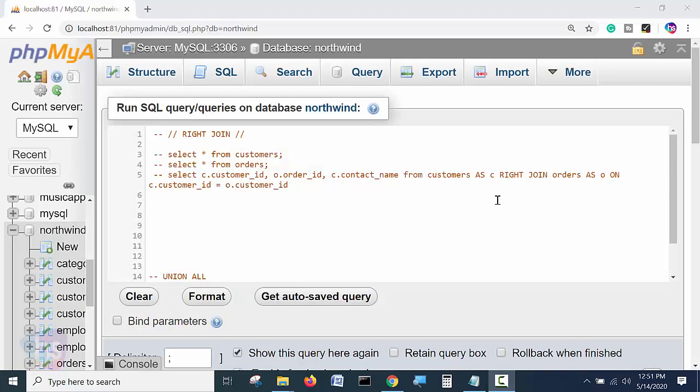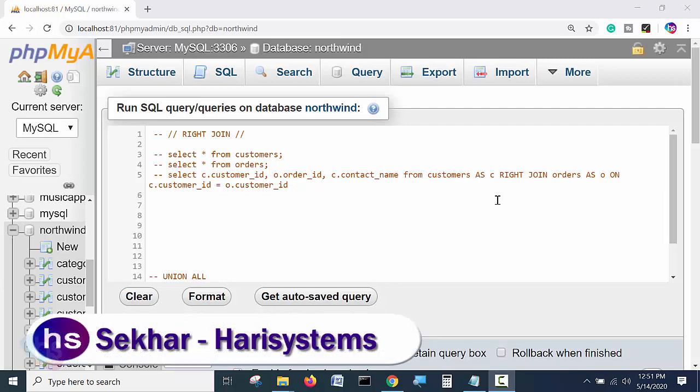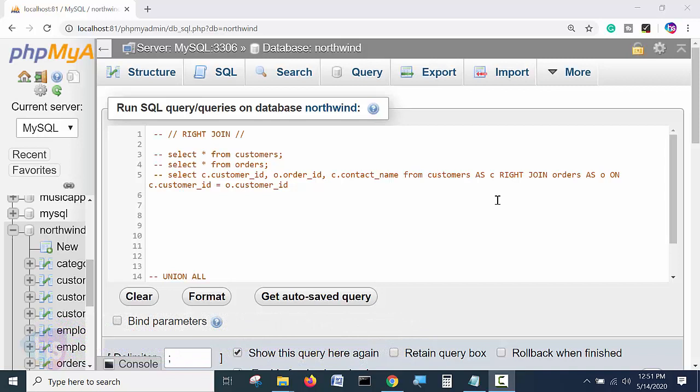In this lecture, I'm going to teach you about right join in SQL statements. What is the right join? Why do we require it? Similarly to our previous lecture, where we discussed left join, a join statement is written like this: RIGHT JOIN.